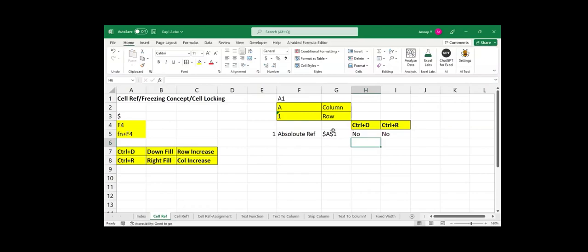It means if I drag the formula downward, this row number 1 will not change because I have put the dollar sign before it. Similarly, if I press Control R, then this column A will not change because I have put the dollar sign before the A. So in the absolute reference, your Control D and Control R will not change your row and column. Second is the mixed reference.